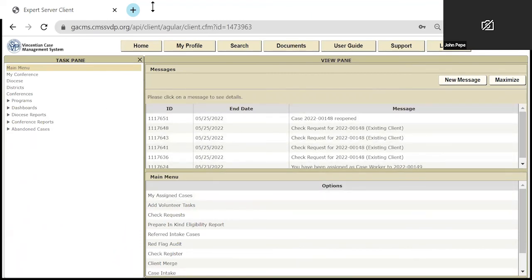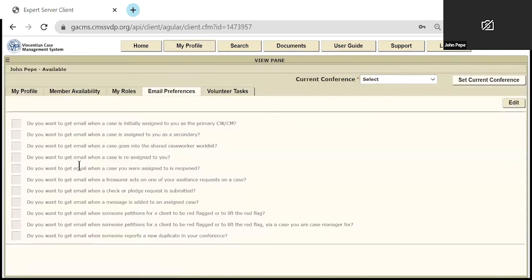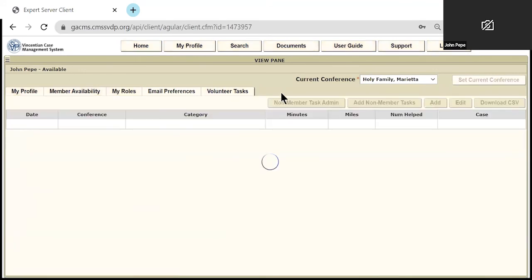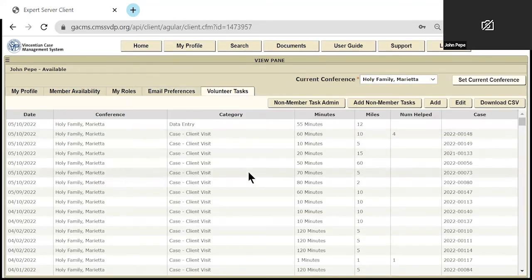Okay. The next thing I want to show you is volunteer hours. If you go to my profile, there's a tab, volunteer hours. So the system tracks all the cases that you work. You don't have to worry about entering those hours, or in this case, minutes and miles. The system does that automatically when you complete that information on the visit tab. But there are some tasks that you're involved in that you should be capturing your time and your miles.